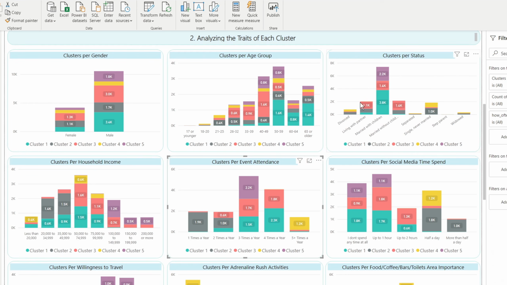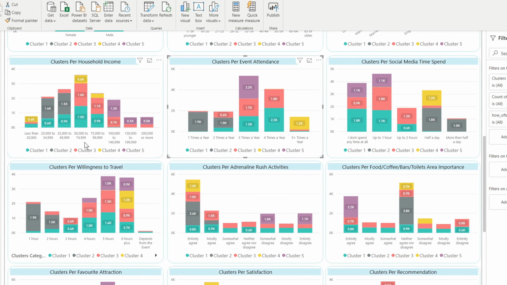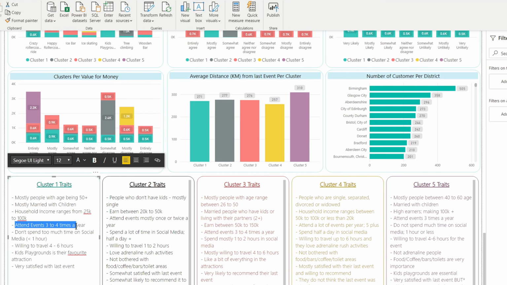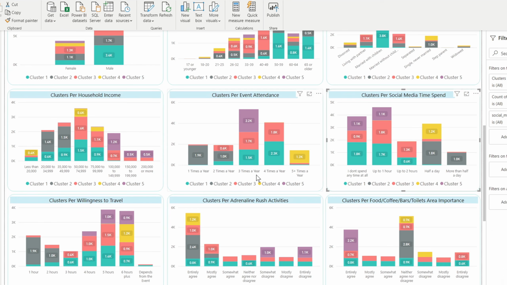Then we continue to the next graph. So what we can see here is that cluster 1 is mostly married with children. Then we continue here, and what we can see is that cluster 1 has a household income of 35K all the way to 100K. So we come down again and we make our third point. The fourth point is that cluster 1 attends the events 3 to 4 times a year. So if we come up again, what we can see is that the green cluster is mostly 3 and 4 times a year.